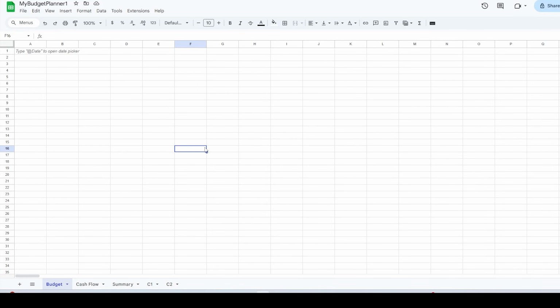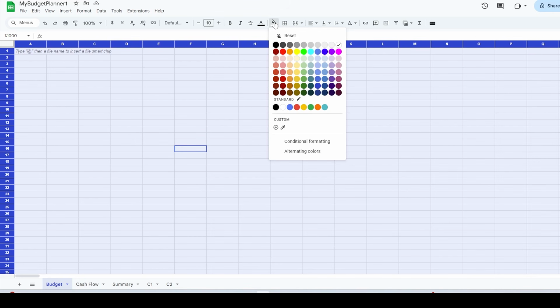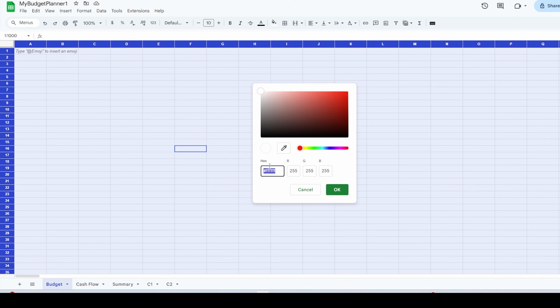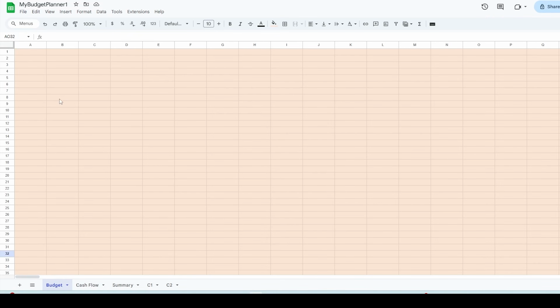Setting the background. Select all cells, Ctrl-A. Choose Fill Color from the toolbar, click Add Custom Color, type #FCE4D6, and press OK. Feel free to choose any background color you like. Creating the header. First, merge cells A1 through B3. Highlight the cells, click Merge Cells on the toolbar, and select Merge All.